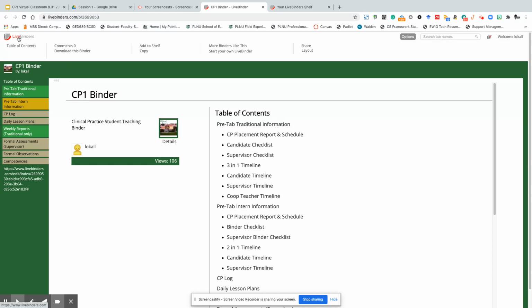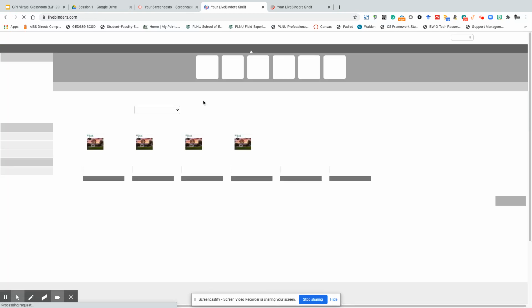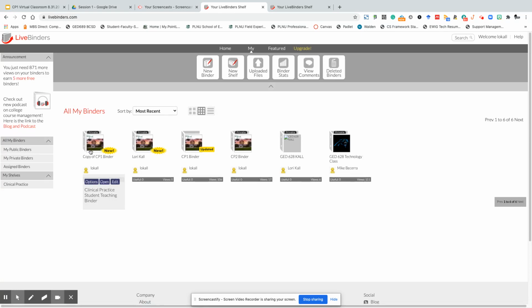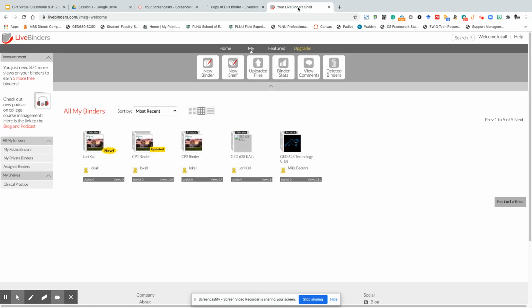And then now we're going to go up to the left to the LiveBinders logo up here. We're going to click on LiveBinders logo, and this will take you to your shelf. So now I have a plethora of binders. So here's the just recent copy of the binder that I made. So in order to use this now, I need to click edit. And now it's going to take me into my binder and my account. So when you click back here, this is what you should see. You should see your copy in your account there. So we're going to go to the LiveBinder.